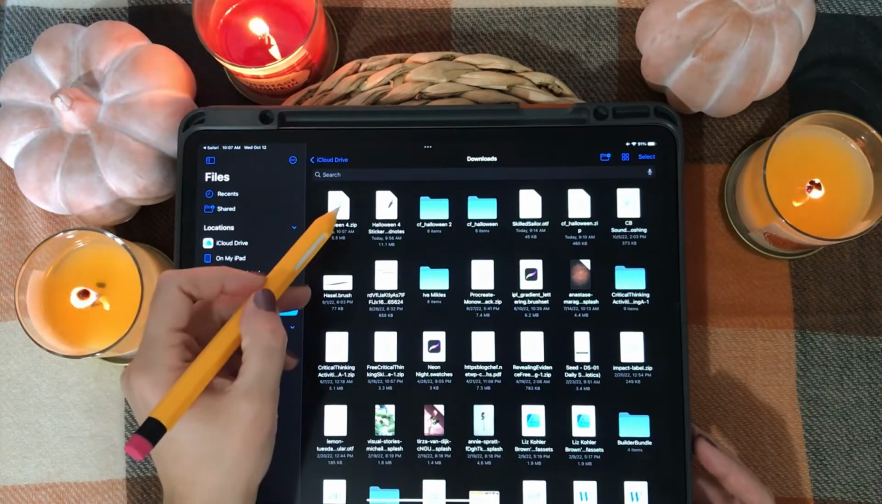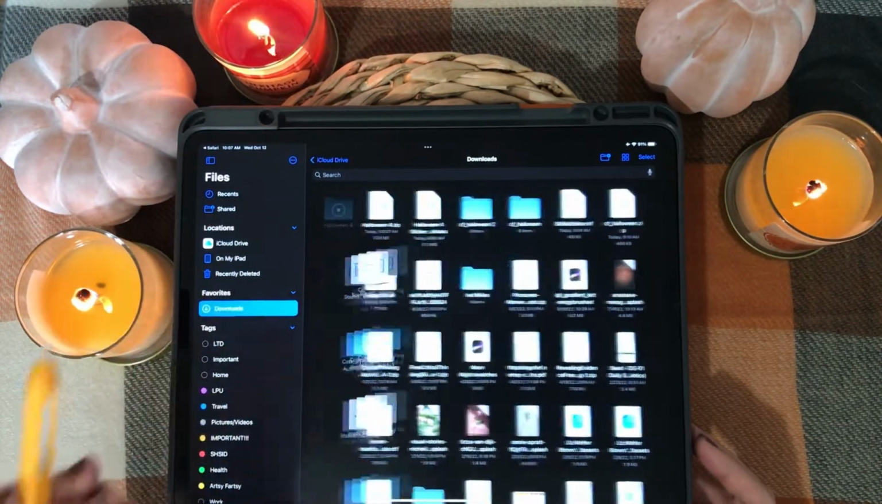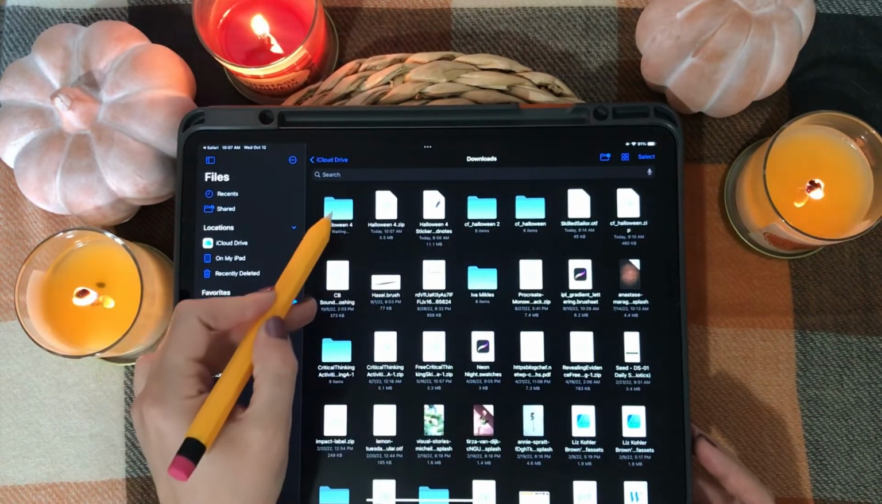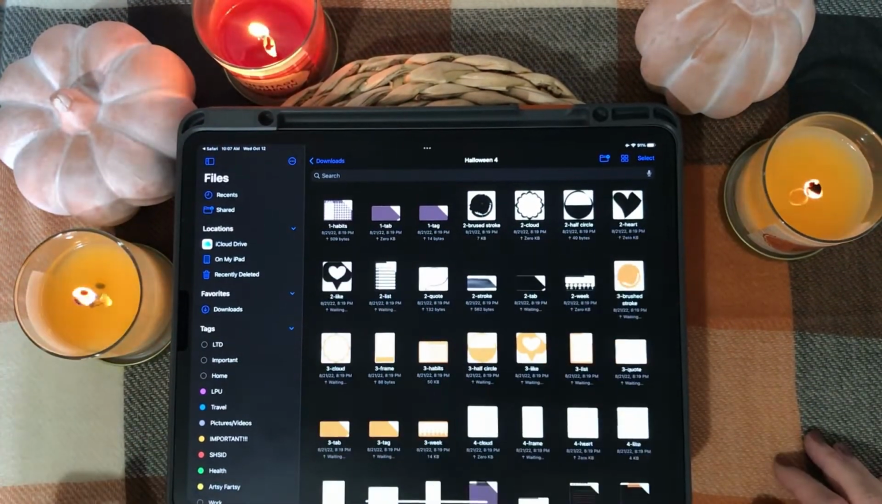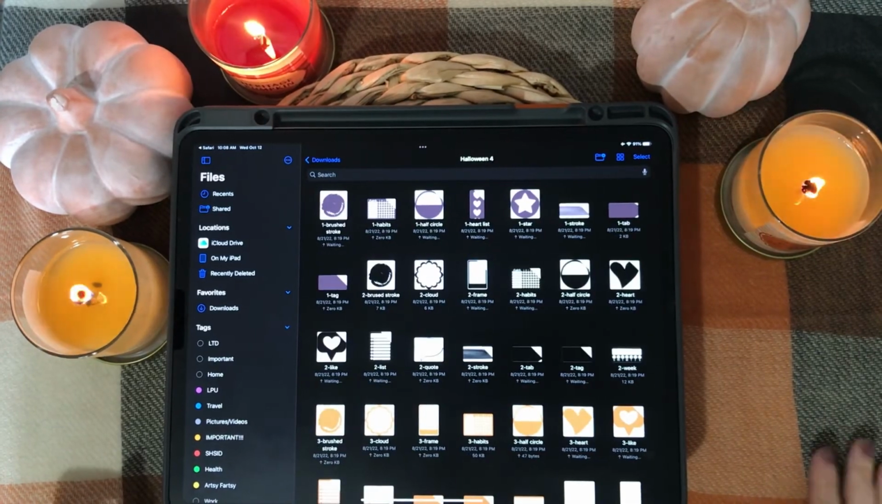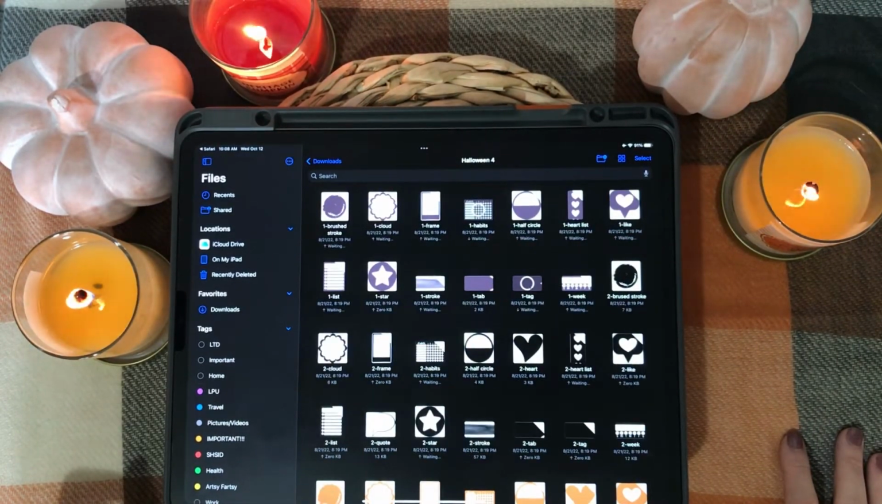It's going to take you to your downloads folder. So tap on the zip folder. It will unzip it. Tap on the new blue folder. And it might take a second for all of the stickers to load. As I said, there are more than 300, so just give it a second.